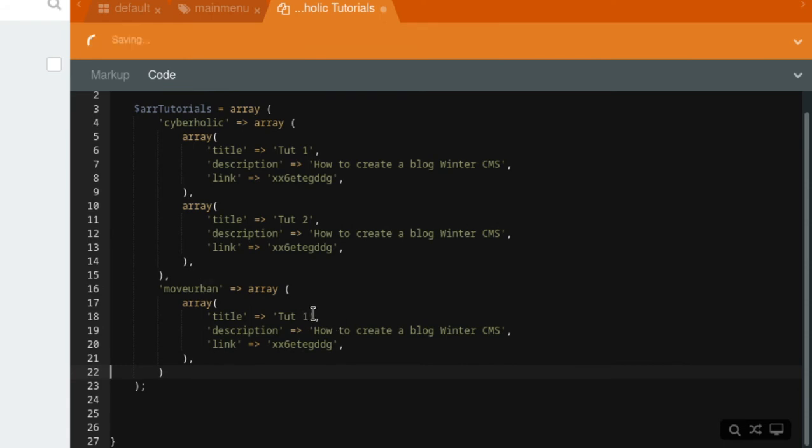So this is it. 2 to 1. Okay. I hope that you can catch up like this. It's like I have an array. I have defined an array. Let's say this would be like shelves, something like that. You have a shelf called array tutorials or cupboard or something like that. And you open it up, and in there are 2 cupboards. One is called Cyberholic. The other one is called Move Urban. And then inside Cyberholic are 2 new cupboards or 2 new boxes, defining these tutorials, while on the other hand the Move Urban box has only one video.